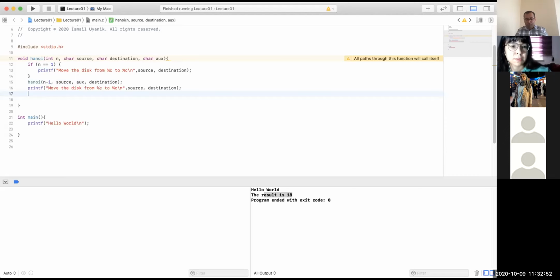Because we moved, like, for 5 disks, we moved the top 4 to auxiliary. Now we move the last bottom one to destination. So what is the last thing you need to do?